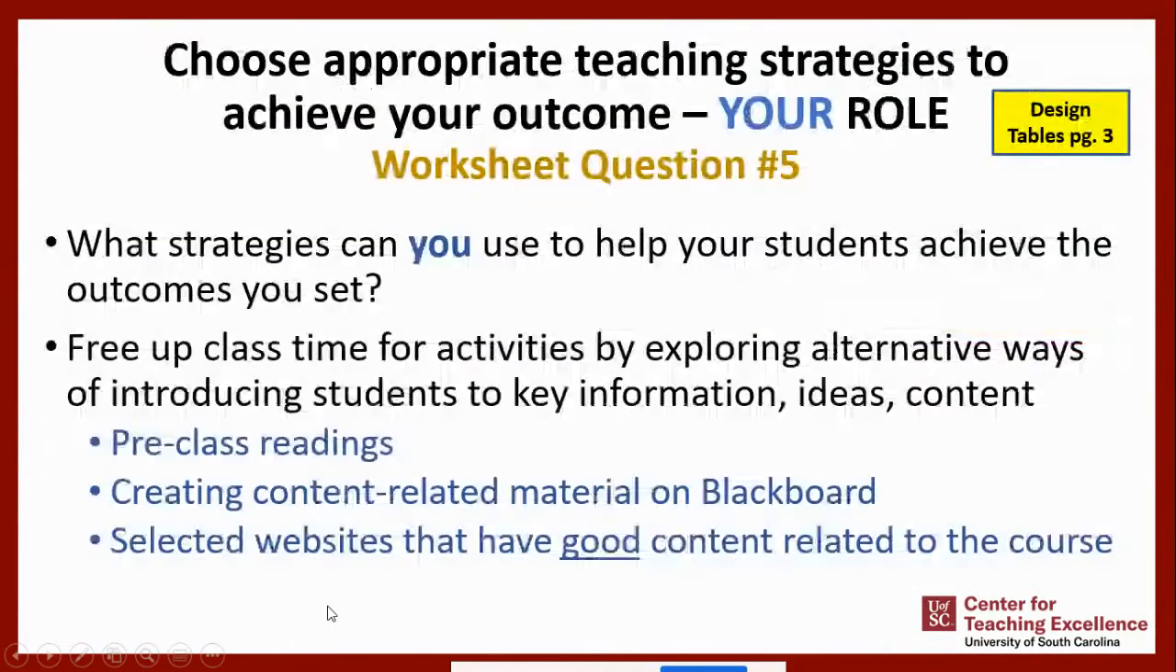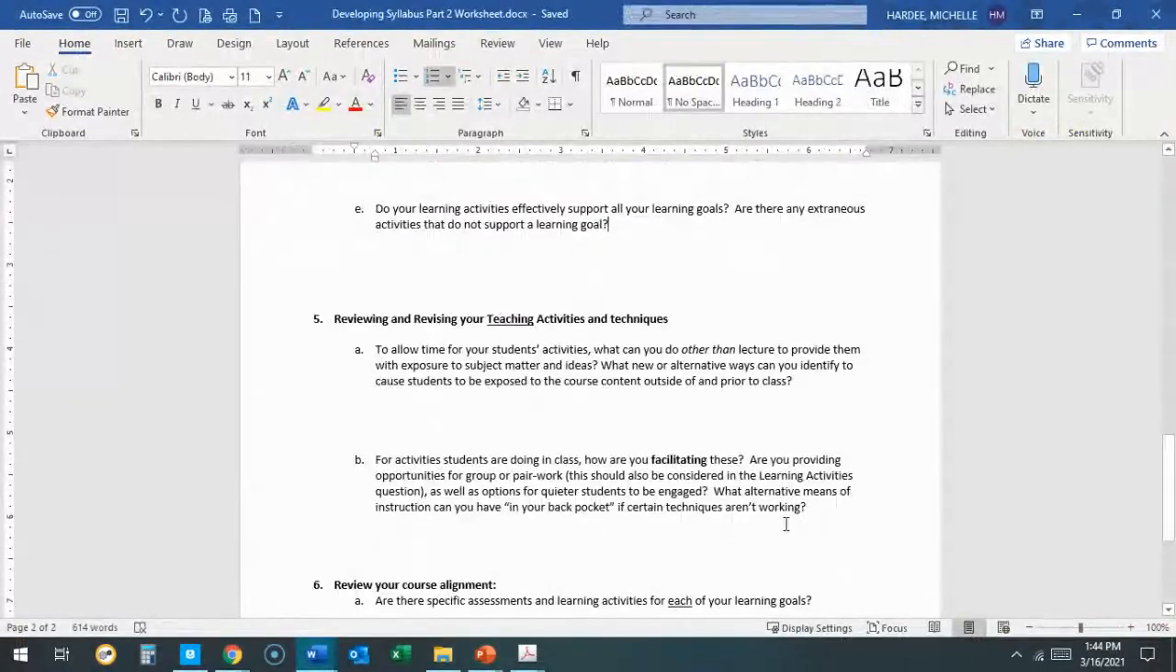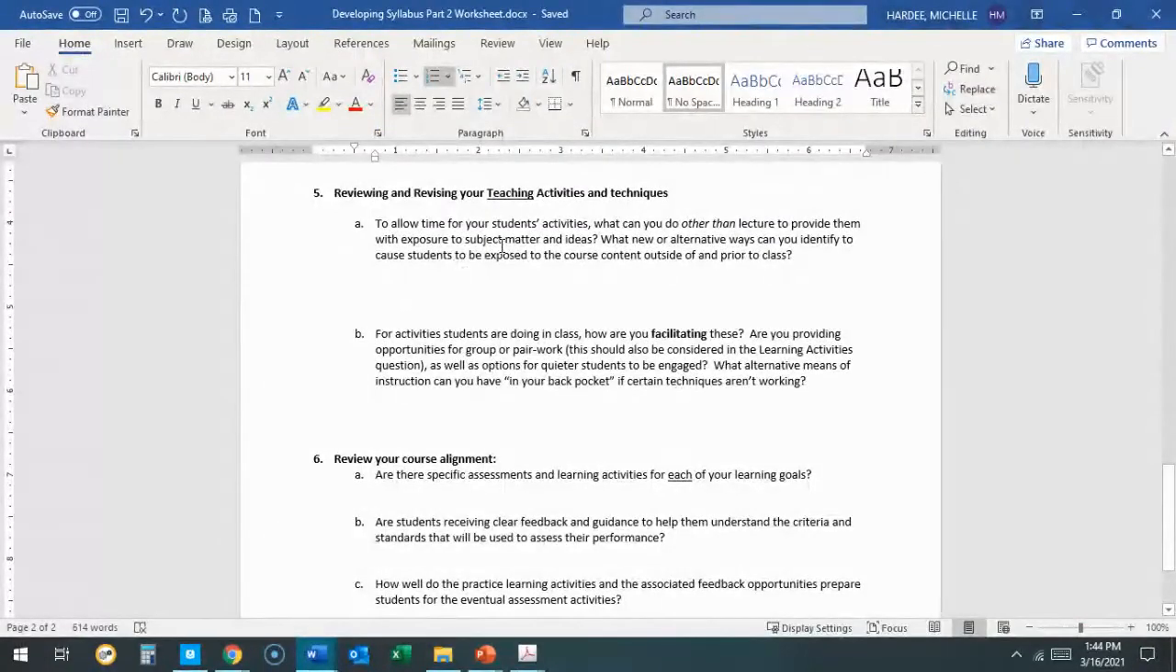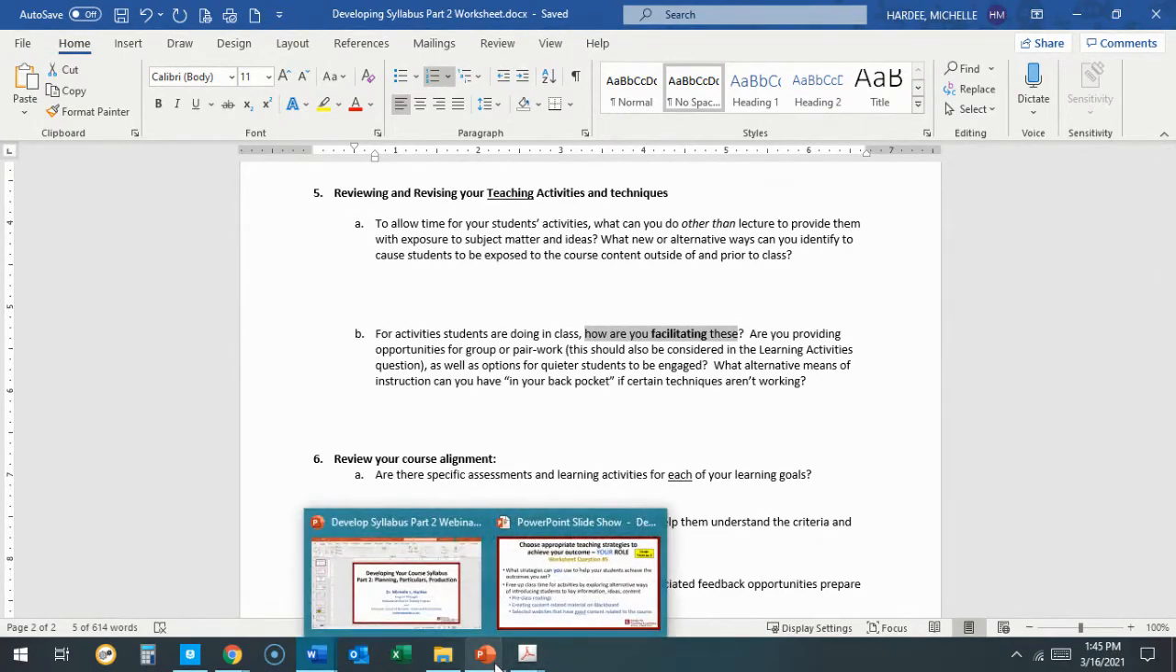So let's go back to the worksheet. Oops, wrong one, here. So making sure that you allow time for that. How else can you do your teaching activities in class? The other question you need to ask is how you're facilitating the activities. You're doing group or pair work. How do you encourage your quieter students to work? If something happens, do you have a backup plan in your back pocket just in case something doesn't work? Those, again, are questions you want to think about.